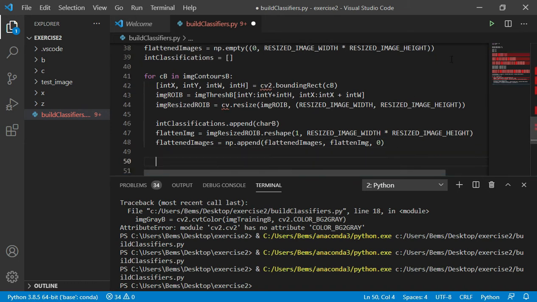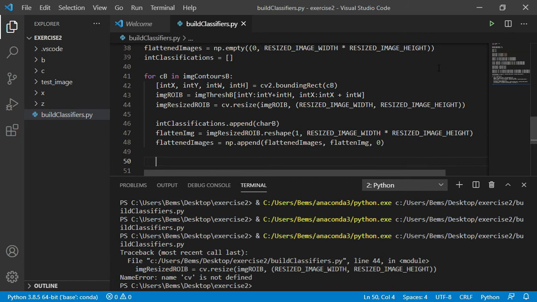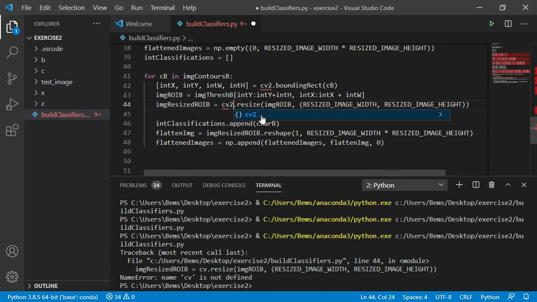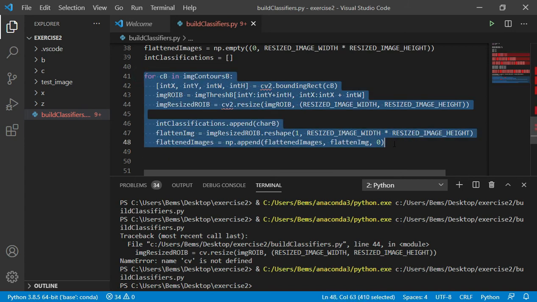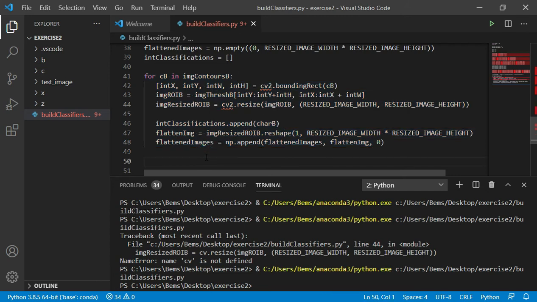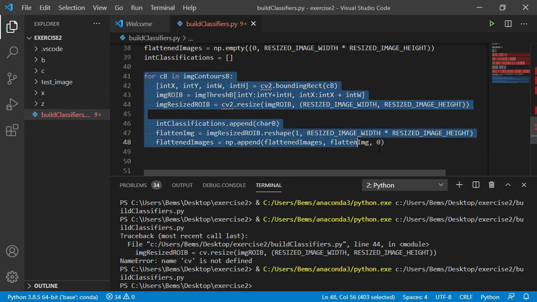So let's try this out. CV is not defined. Okay, so I guess we have to turn this to CV2. Okay, so it goes well. So we have already created the classifier for letter B. Then the next is we are going to proceed now to letter C. So the step for letter C is the same as the step that we did for letter B. So it means that we are just going to copy and paste everything here until we reach letter Z.